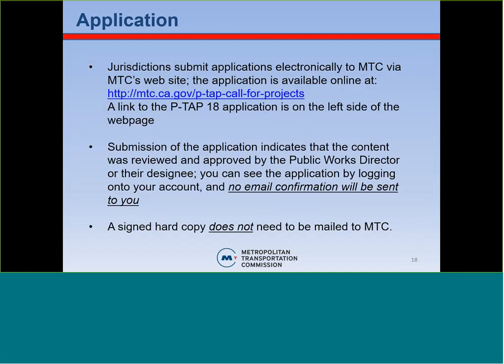So what you want to do is go to MTC's website to apply for PTAP. Just so you know, do not use Microsoft Internet Explorer. It's old. It doesn't get updated anymore. You want to use Chrome by Google, or you want to use Mozilla Firefox. You want to use those two because they're updated web browsers, and so they capture all of the nifty new stuff that's in our PTAP application.